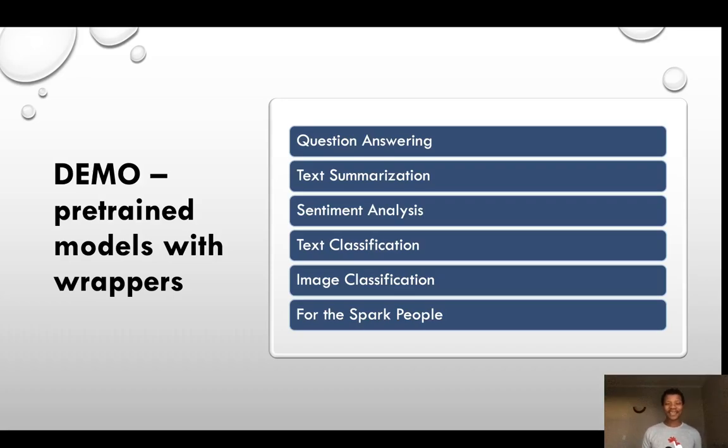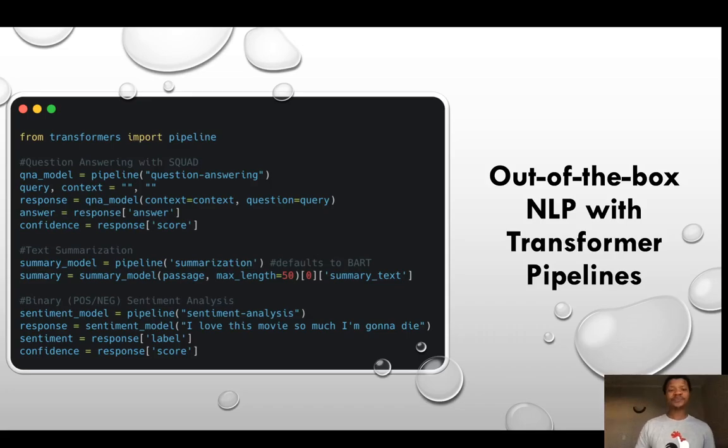I mean a bonus slide here for the demonstration with code of what I've been talking about. We're going to go through question answering, text summarization, sentiment analysis, text classification, image classification, and I'm also going to give a bonus slide for the Spark people. I know there's a bunch of people who really live and use Spark for everything, so you can also see how you can take BERT into Spark very quickly.